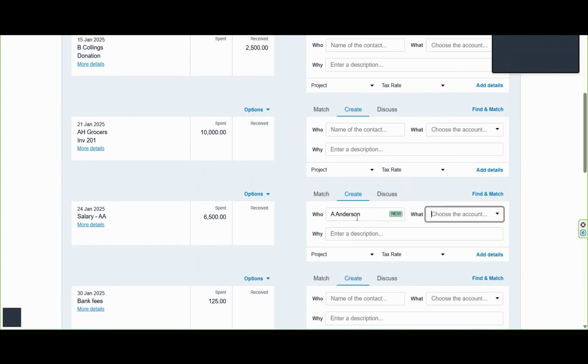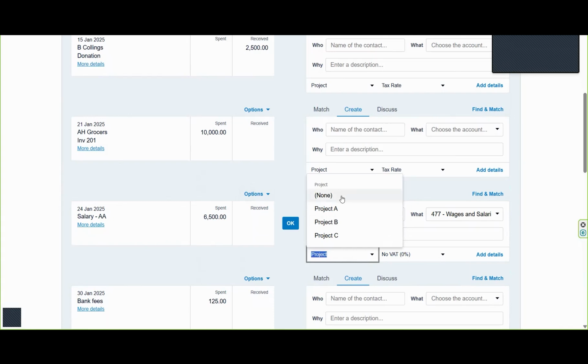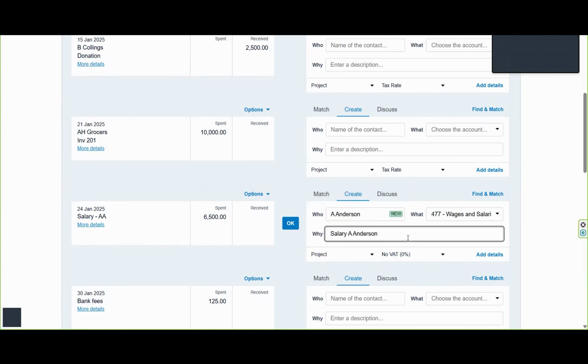And I'm going to now type in because I know this is salary. So I'm going to put SAL, and you see it comes up with 2 options. So I'm going to choose salaries and wages. And I'm just going to put salary A Anderson. And I'm going to choose a project. So for now, I'm going to leave it as none because I don't want to allocate it to any specific project. And I'm going to click OK, right?